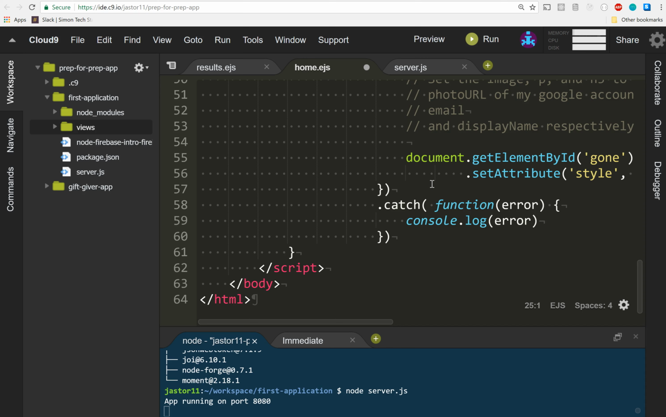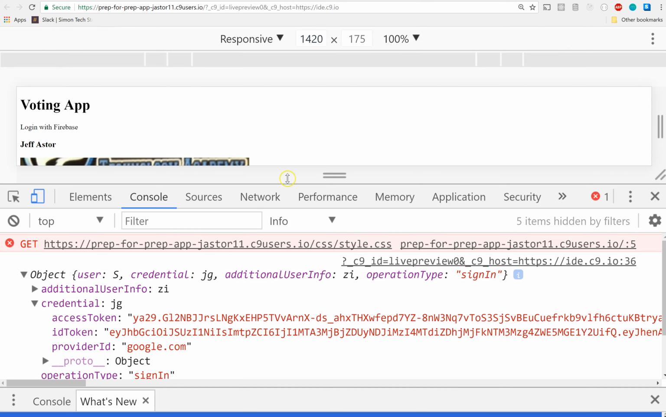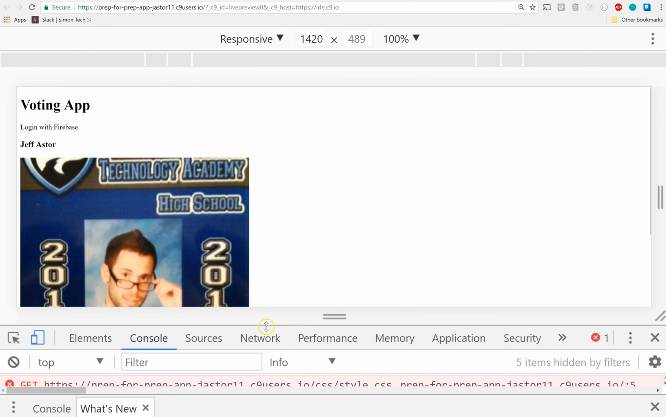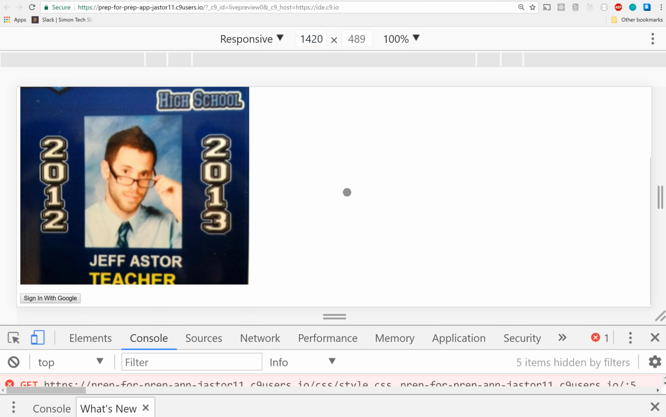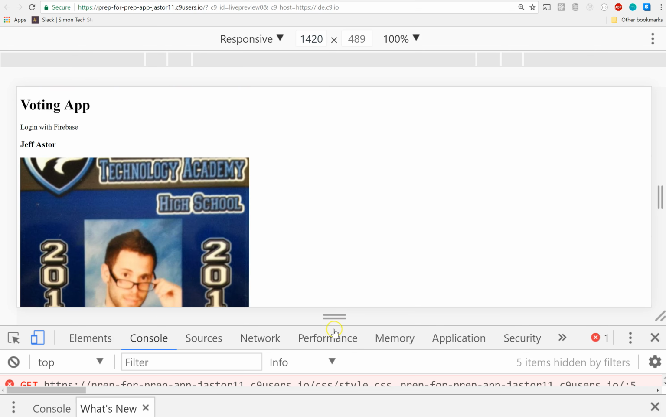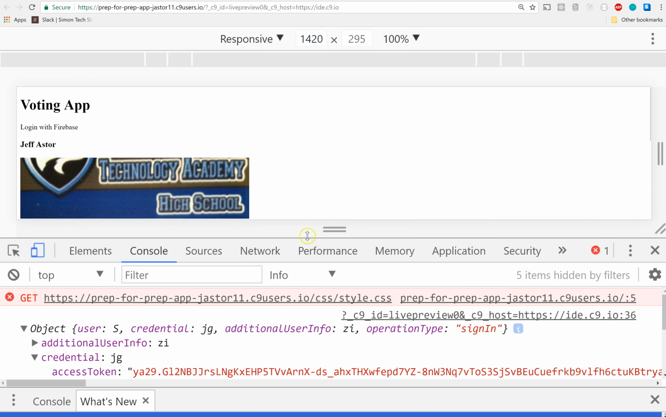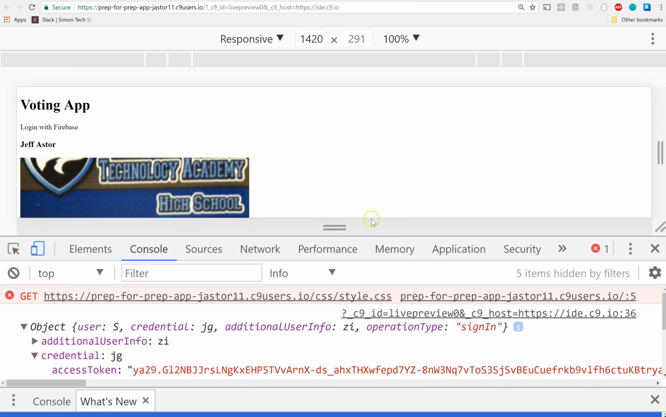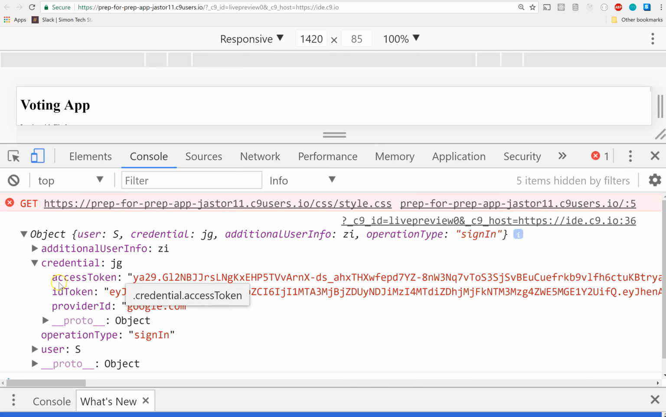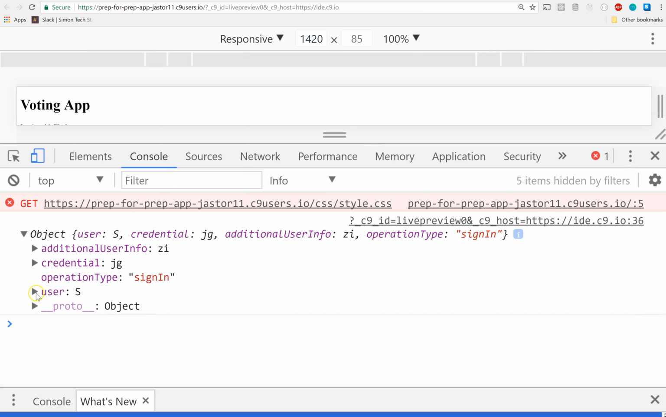The first thing I want you to notice is that back in your actual front end, when you preview the application, you can see here that I've already logged in. I have some info. And I got my object back. Tells me a lot about myself. I have an access token, ID token, credentials, user, additional user info, and whatnot. But where do I store this info?